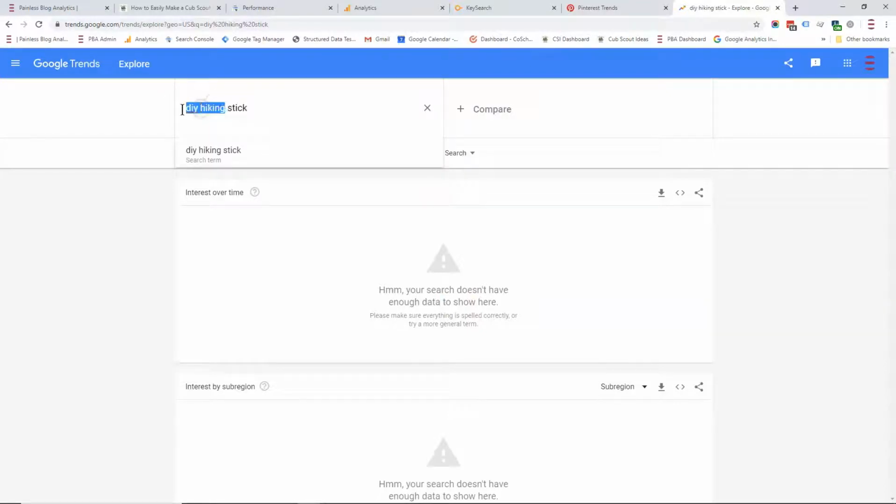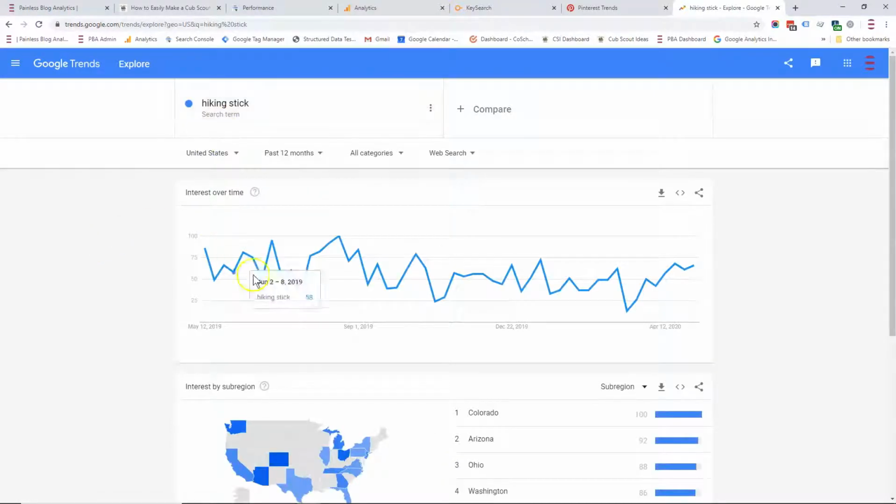So let's try making this just hiking stick. And some people are looking for this. It's kind of trending down a little bit. And to be honest, if they're searching for the term hiking stick, they're probably looking for a hiking stick to buy, not a hiking stick to make. That all goes into the intent of the search.